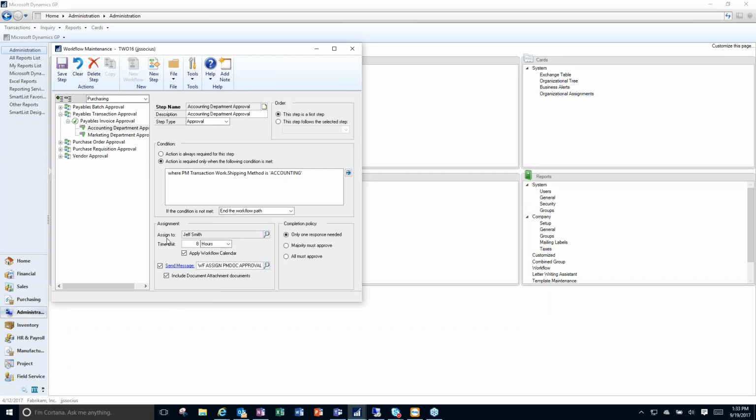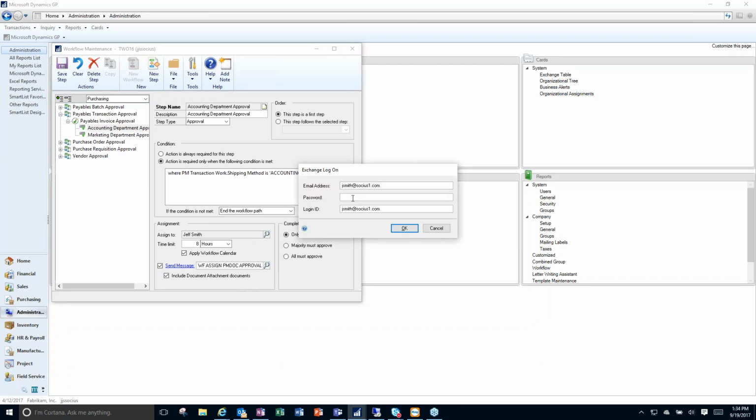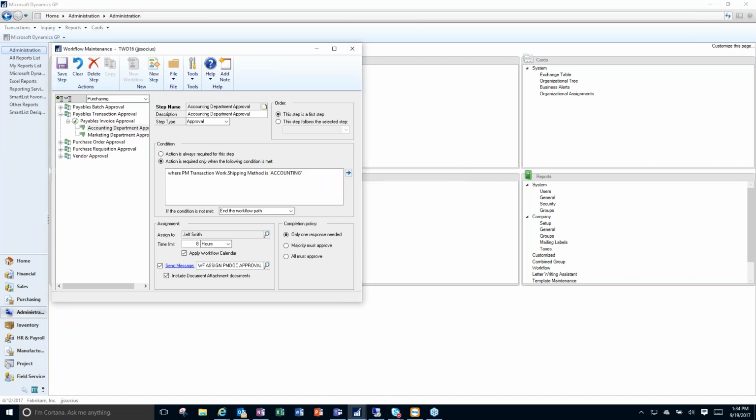All right. We can set rules in regards to assignment, so who gets it. You can set time limits. You can set messages, so what the email would look like when an approver is asked to approve a transaction.